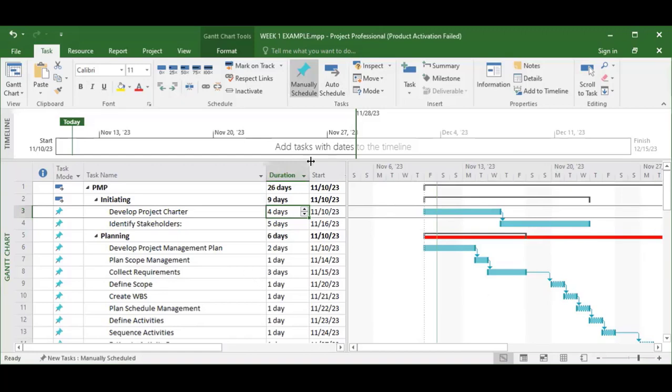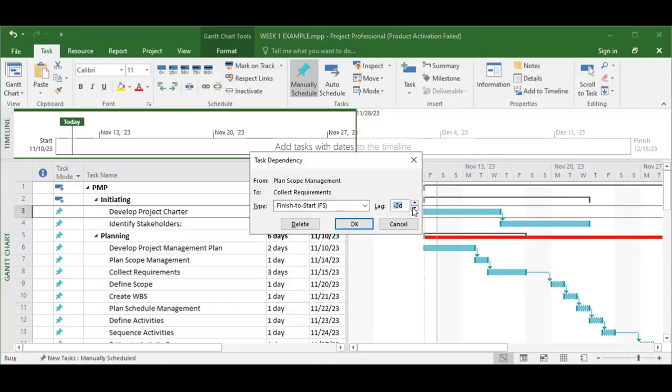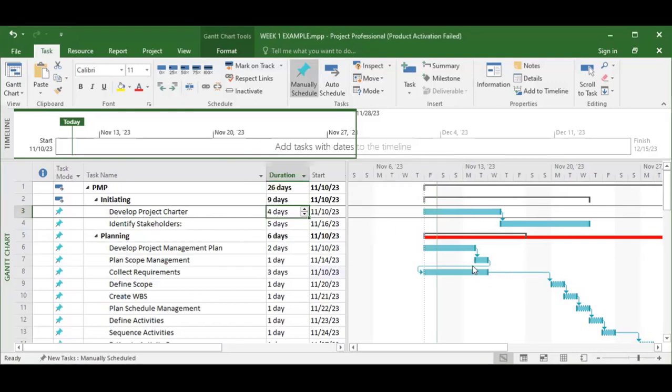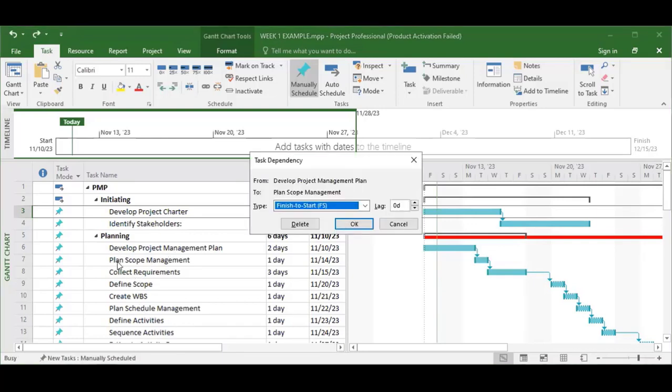So if the duration is more than what is on that program, what you now do is, you will need to come to this place one by one. Do I need to lag? This is lagging. When I come here, I click on this relationship. I'm saying develop project plan scope management. This relationship has been done that one has to finish before another one starts. But that is not the case. So this is where I lead or I lag.